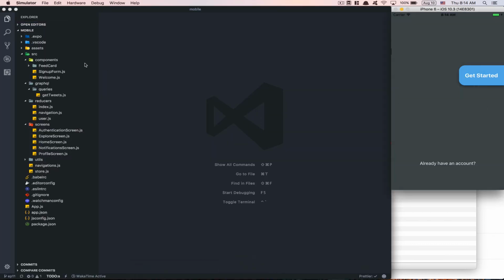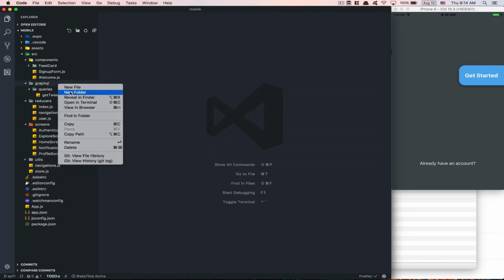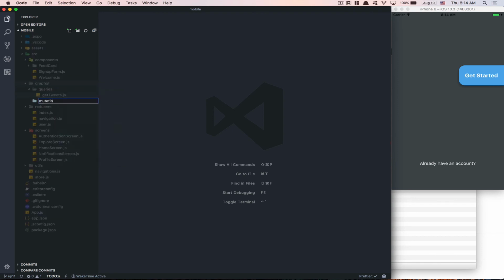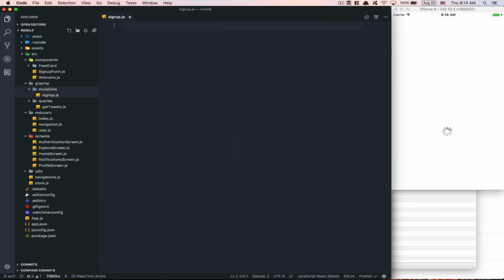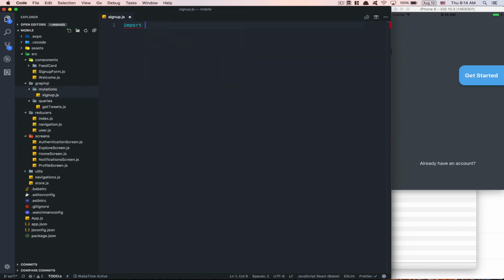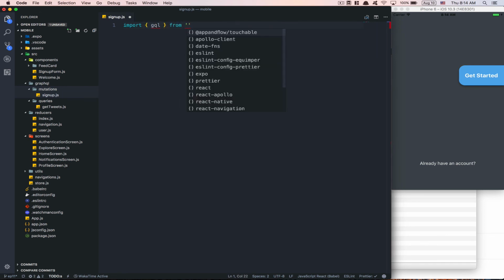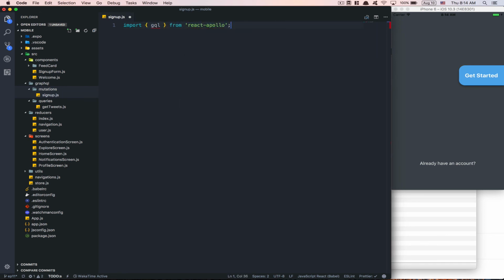So first thing, we're gonna do the mutation. We jump on the mutation. We're gonna create a folder mutation right there in the GraphQL, and I'm gonna call that signUp. So this is the mutation signUp. Here we need to use the gql function to create the mutation like that.